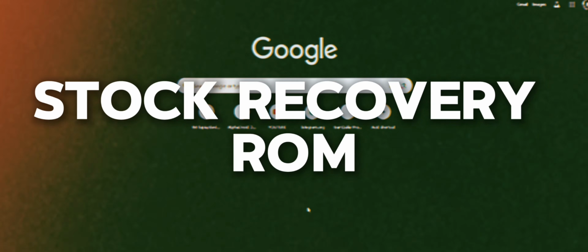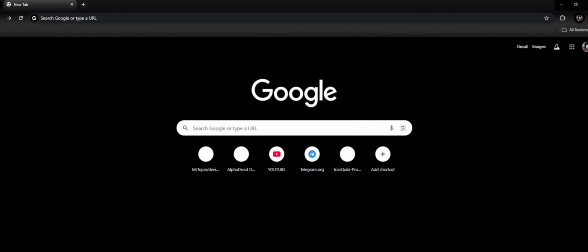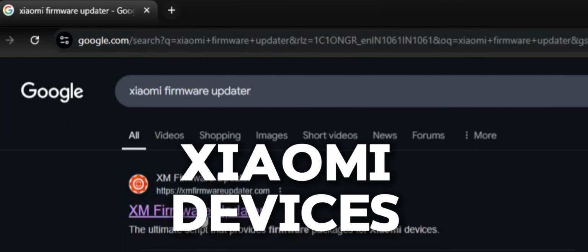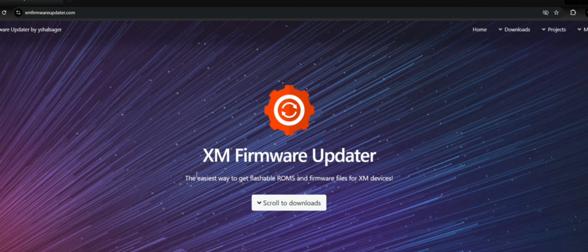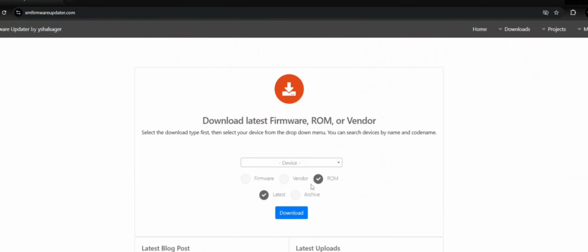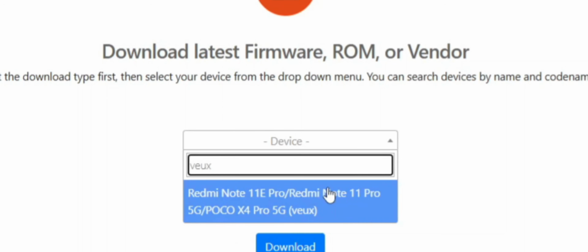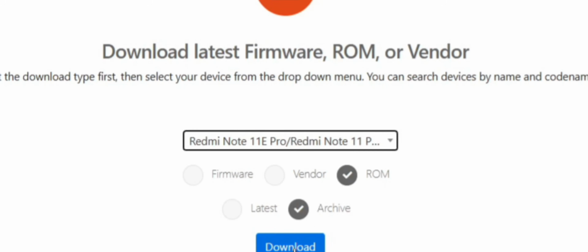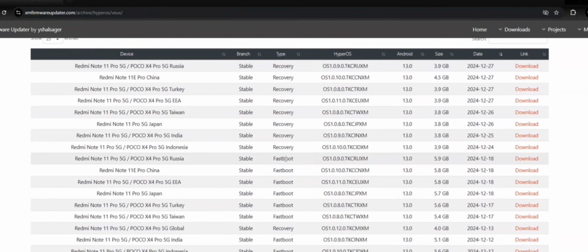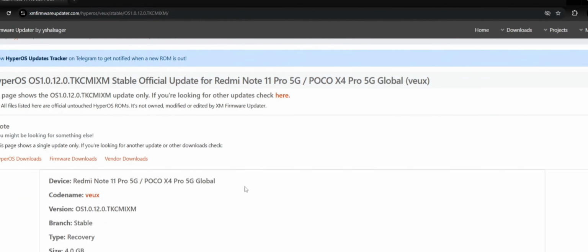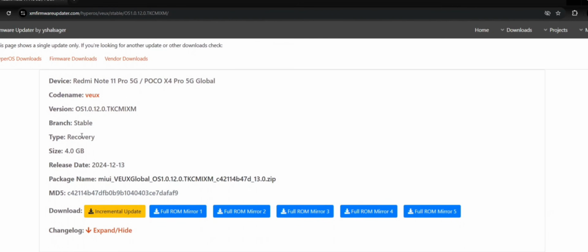Now once you know the code name, you can just simply search for your stock recovery ROM as per your region, and you will need to download it. Like for Xiaomi devices, I use this Xiaomi Firmware Updater website. For example, if I look for my device which is Poco X4 Pro, its code name is vux. So I'll just simply type vux here. As you can see, it lists all the versions released for every region for my device. And by the way, you must download the recovery variant of this ROM, not the fastboot one. So keep that in mind.